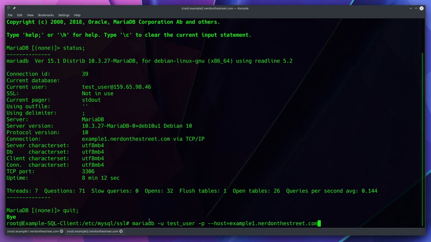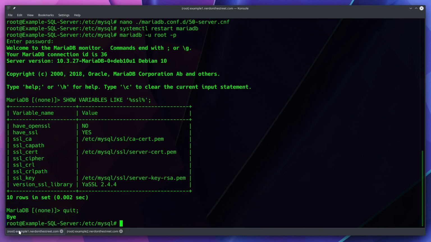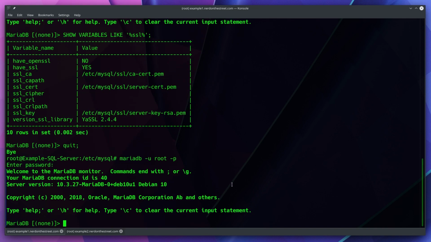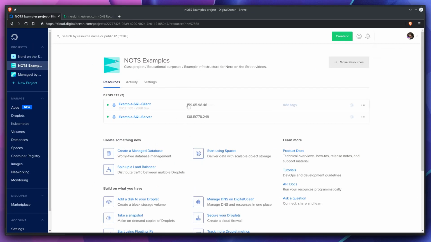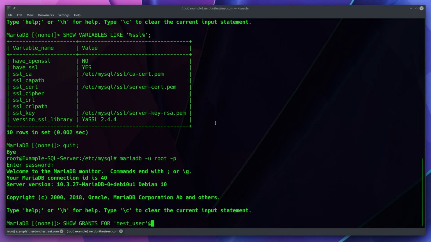The way that MariaDB handles forcing SSL is on a per user basis. So we're going to come back over to our server here, and we're going to run mariadb -u root -p. We'll enter in our MariaDB root password again. Now I'm going to run show grants for test user at, and I'm going to put in our IP address, which I don't remember off the top of my head. So I'll go ahead and copy that from our DigitalOcean page here. So show grants for test user at this IP address.